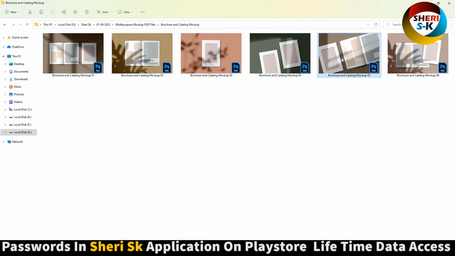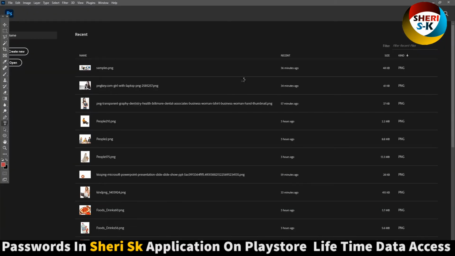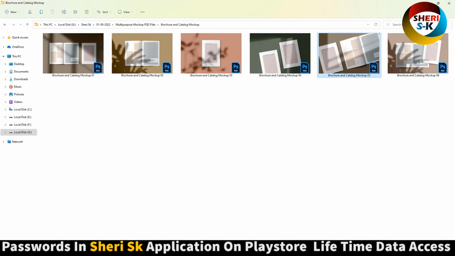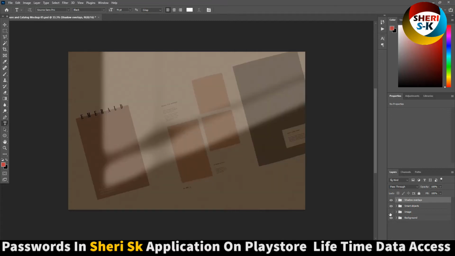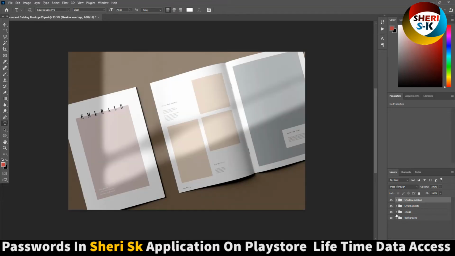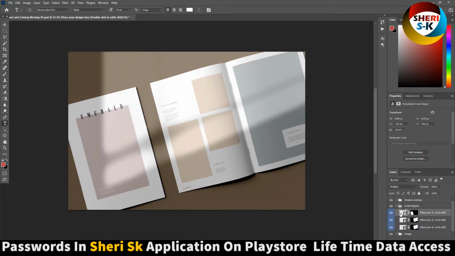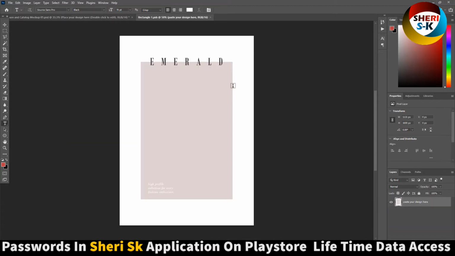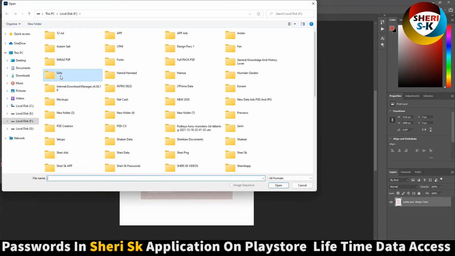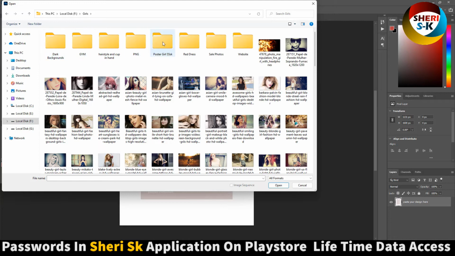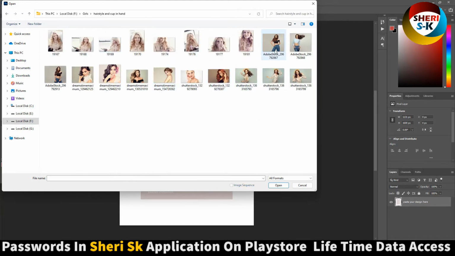For example, open this one, and now we need an image. Shadow overlay, here is smart object, here is image, and here is a background. Smart object. Okay, paste your design. We need a photo. Girls, here is high definition.